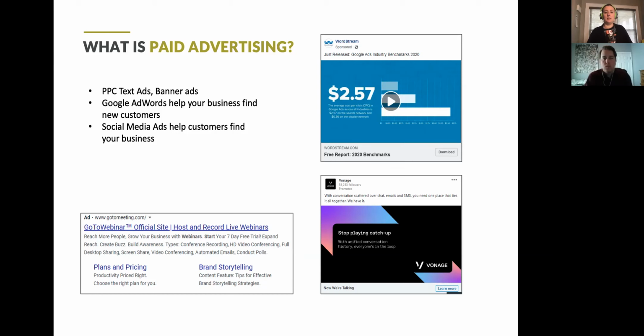Two things I want to point out. Google AdWords helps your business find new customers. People are typing whatever their challenge is into Google, they're paying, and then you're showing up as a paid solution, as an opportunity for you to get your message in front of a new audience. Social media ads are helping customers find your business. People are not necessarily out searching, but that information is getting fed to someone that you've identified as a potential new client for you.